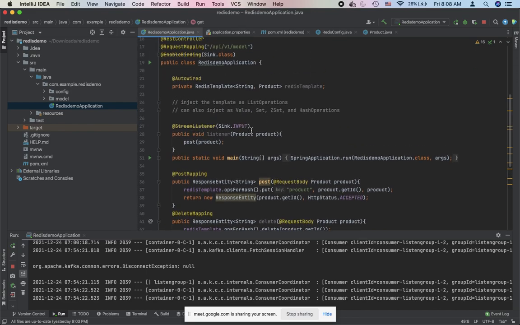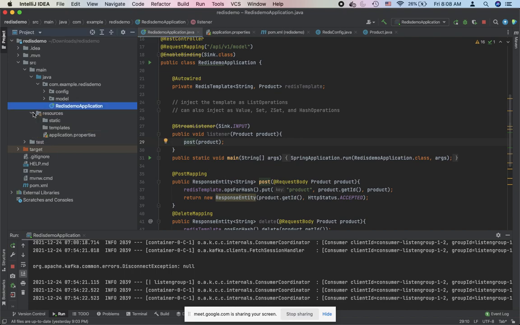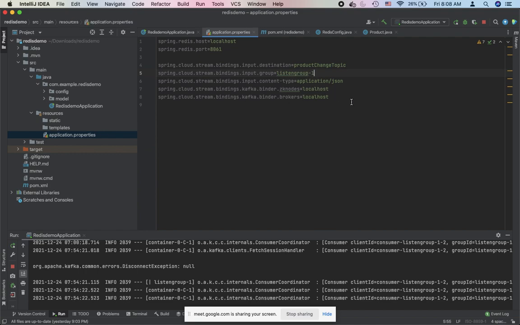And here, this is my listener. In the listener I am using sync dot input, and I'm taking the product and calling that post call. This is the method, right? And in the resource, in the application dot properties, I kept everything so that it is not using Eureka or the other things. It is outside of the microservice, but it is listening to the same topic where service A is posting.